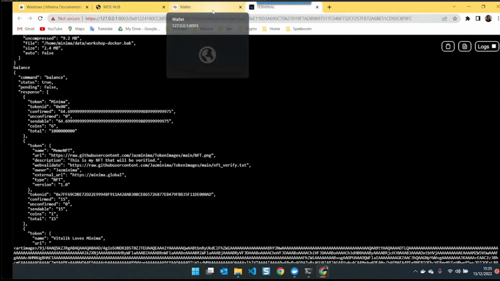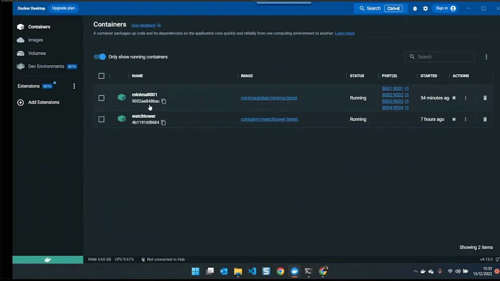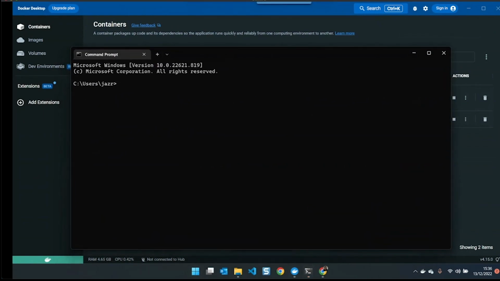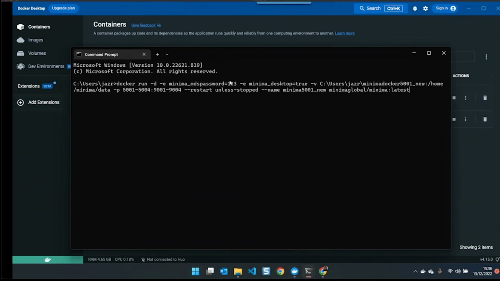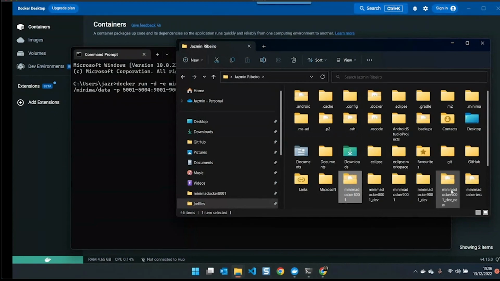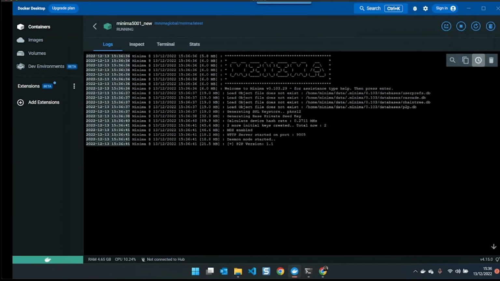So, okay, let's start another node and restore it. So I've just got 8001. Let's start another node. Here's one I made earlier. So Docker run. Then I've got a new folder, so Docker 5001 new. Let me just check that I haven't... Oh, it's already. Okay. So now I've got a new node. Just give it some time to start up.